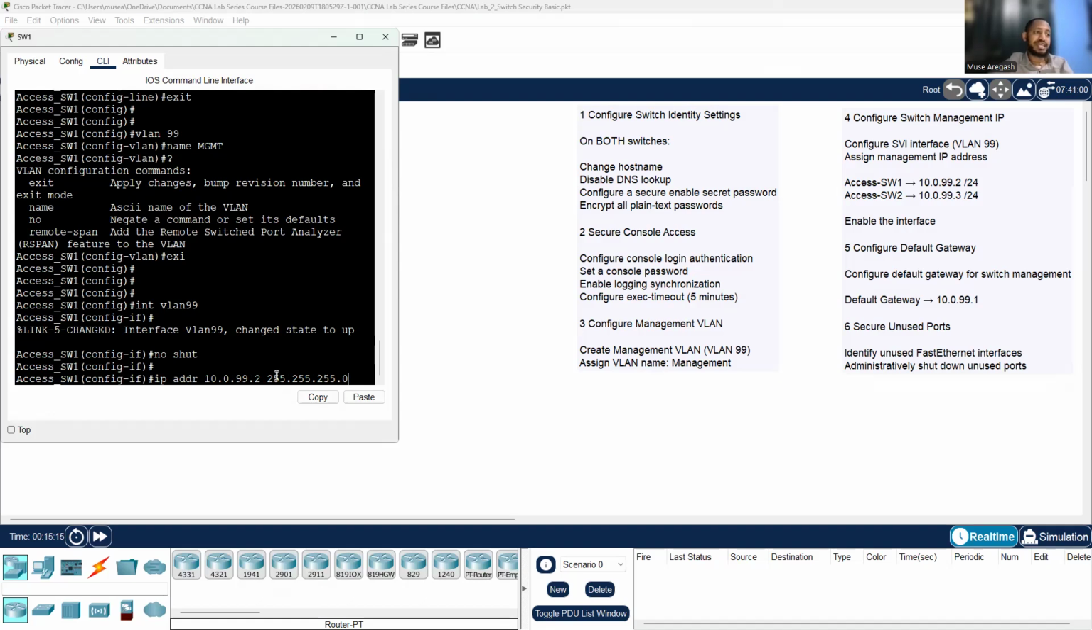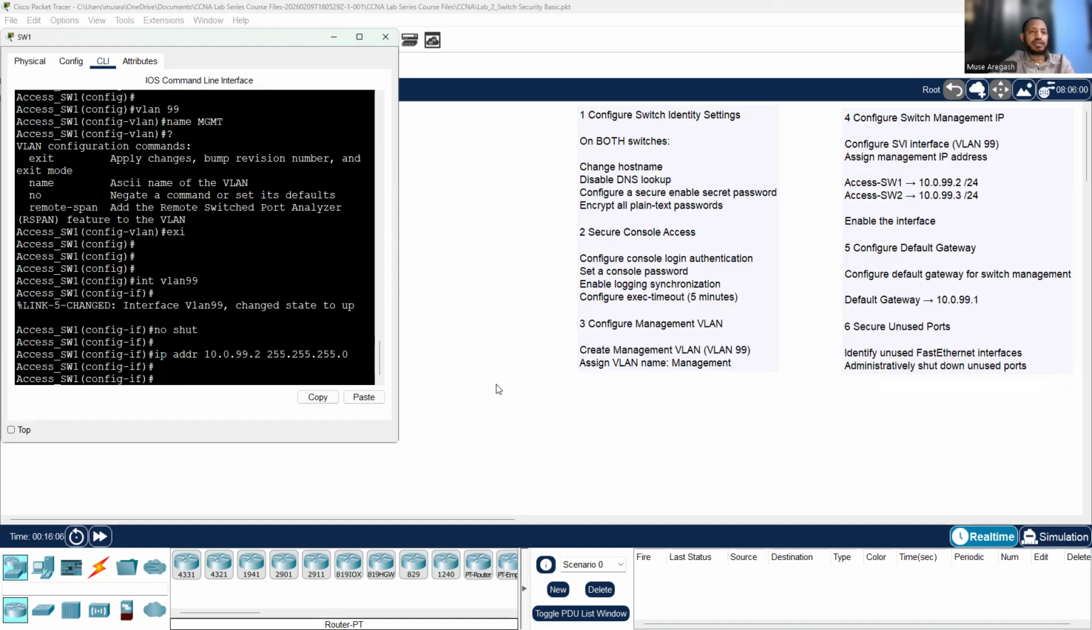Each is 8 octet, 8 bits. So 8 plus 8, 16 plus 8 is 24. So this is where the 24 came from. The 24 are reserved. The rest, whatever is left, is free for use. And we have to enable the interface, that is the no shut. Then we're good here. Let's go to step 5.